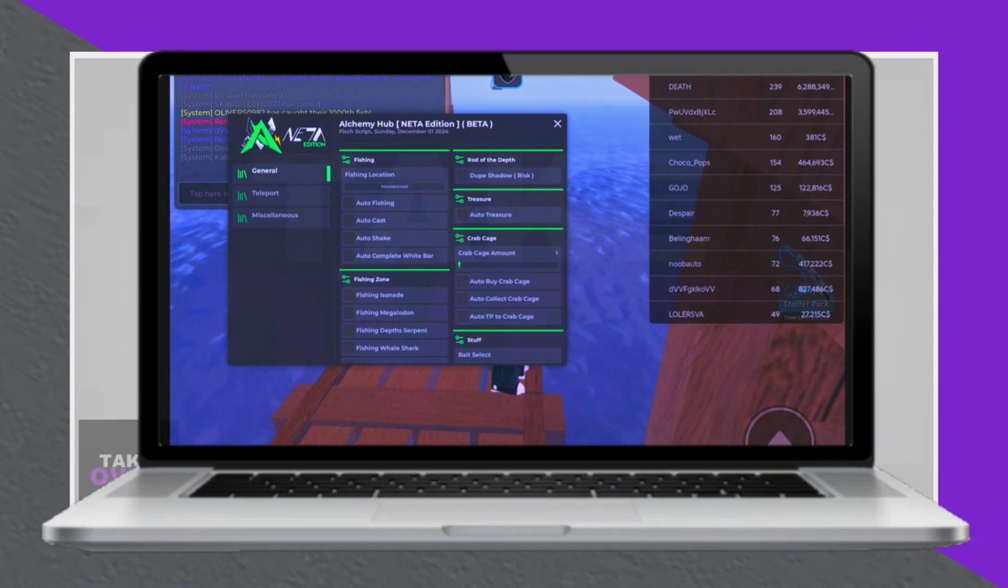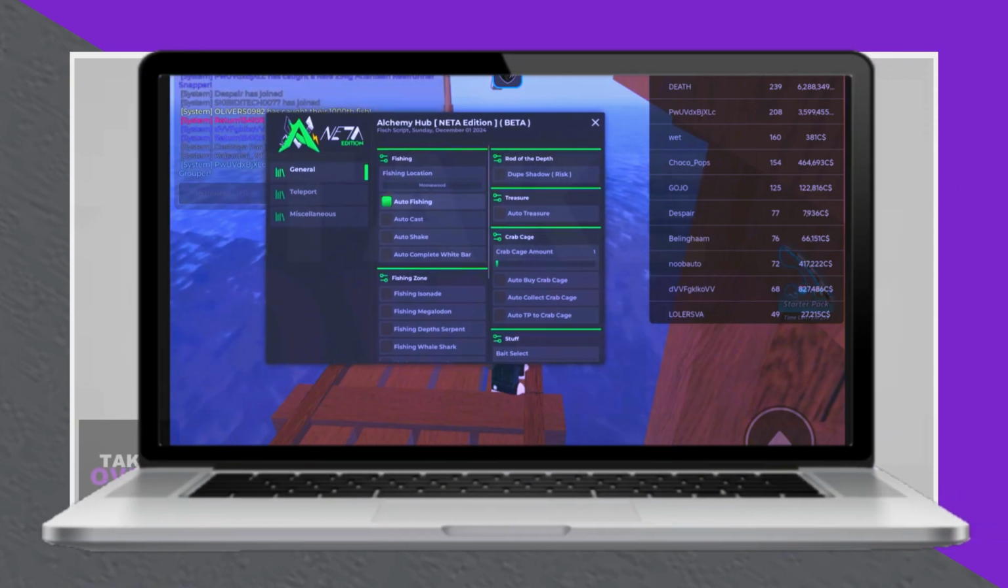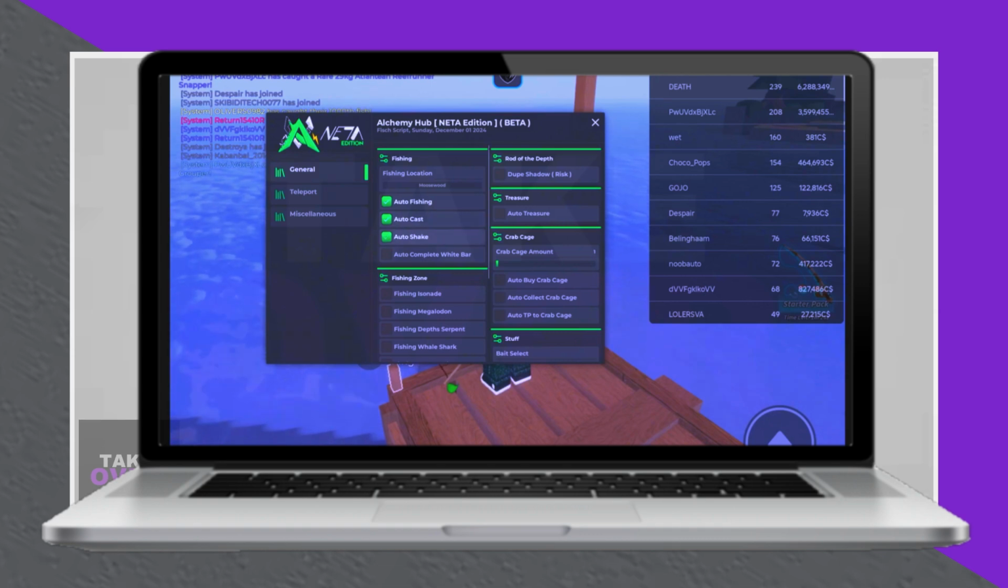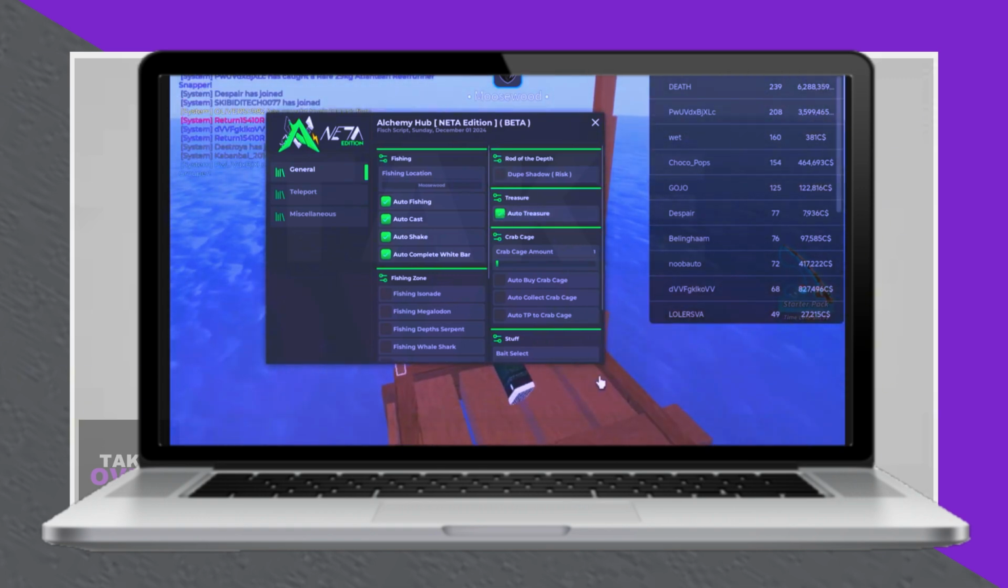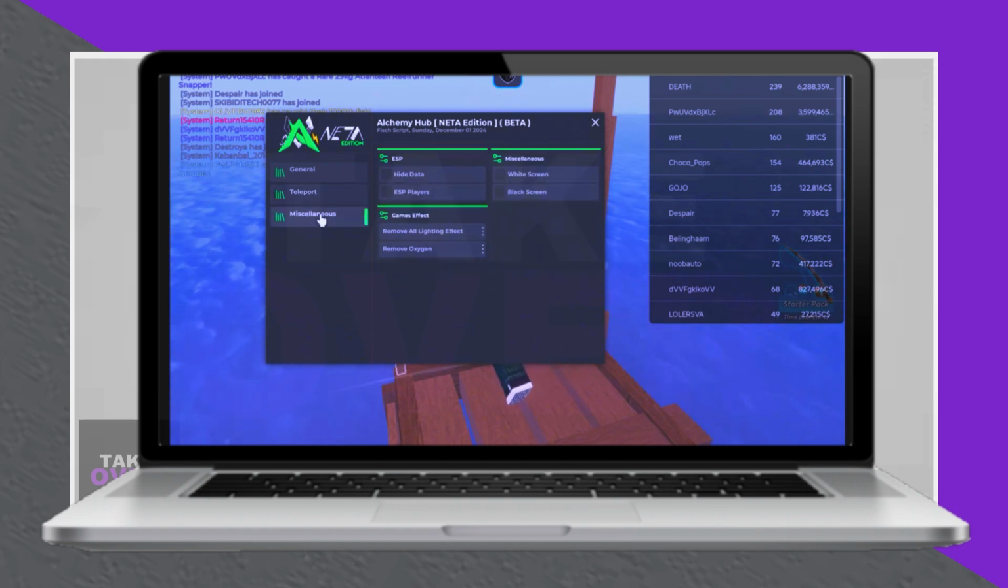Welcome back. In today's video, we'll explore the enhanced and feature-rich FE Script GUI for Roblox, a game-changing tool for both newcomers and experienced players. This updated script guarantees seamless functionality and unparalleled customization, ensuring an optimized gaming adventure.